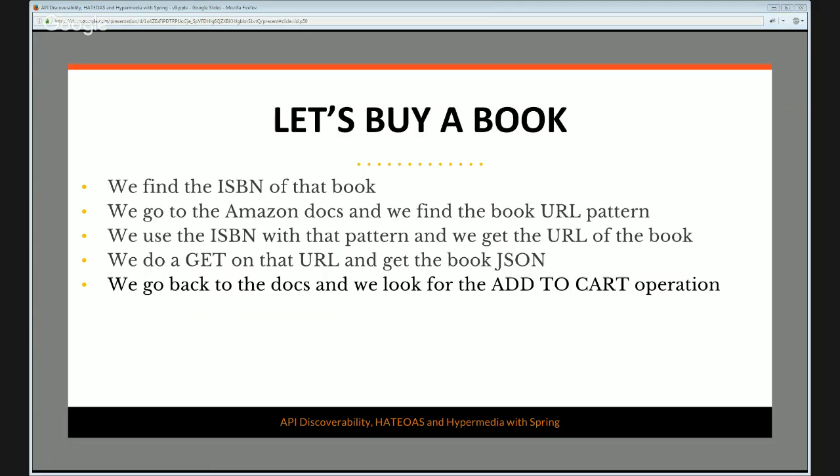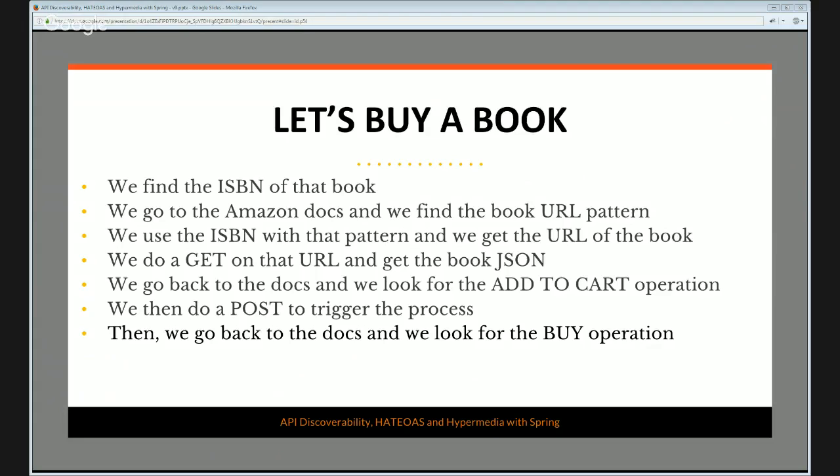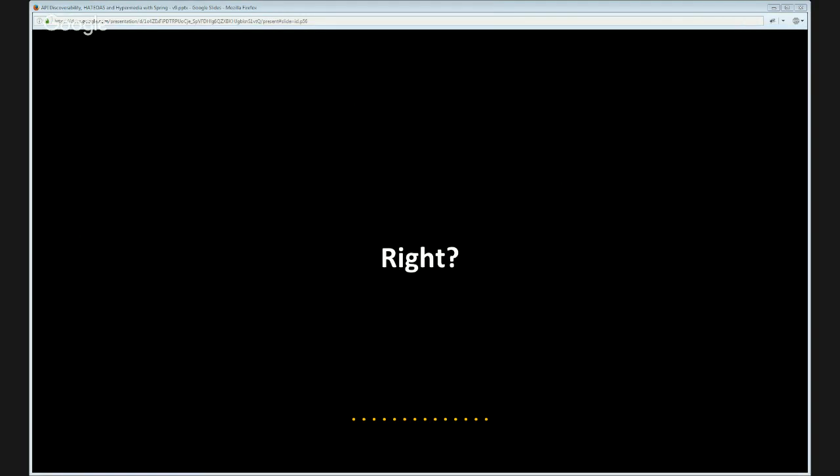You then go back to the documentation, you look for the add to cart operation because you're aiming to buy the book. So you want to add that book to the cart and then you want to buy it. So you do a POST, you trigger that process of adding that book to the cart. You then go back to the documentation, you look for the buy operation. Now that the book is in the cart, you want to buy the cart. And that's it. That's basically how you buy a book from Amazon. Not quite, definitely no.